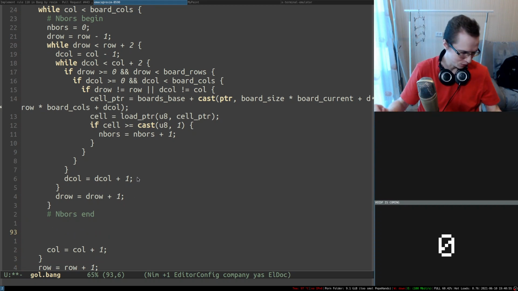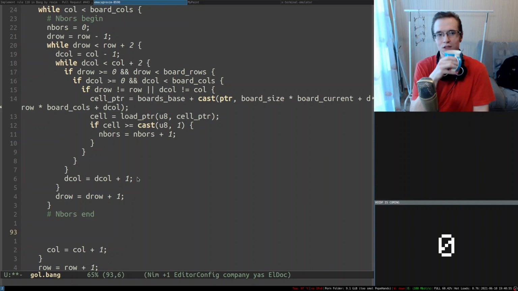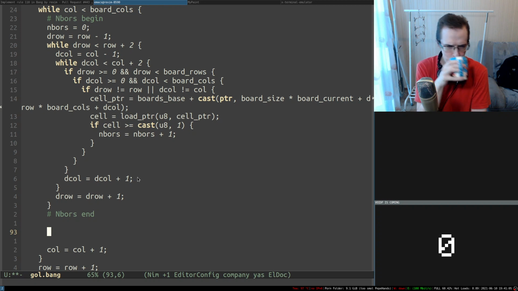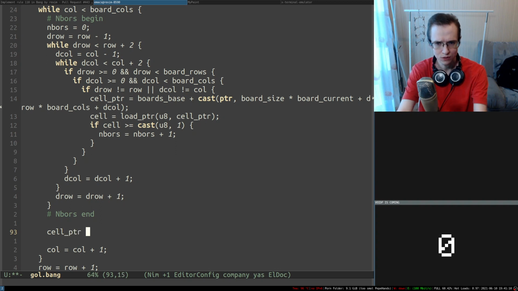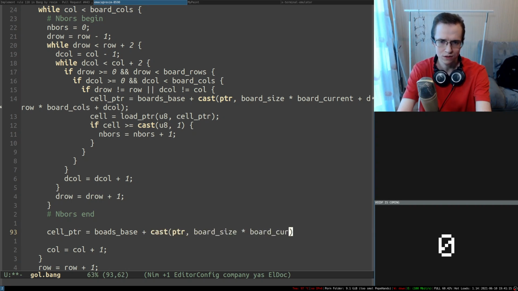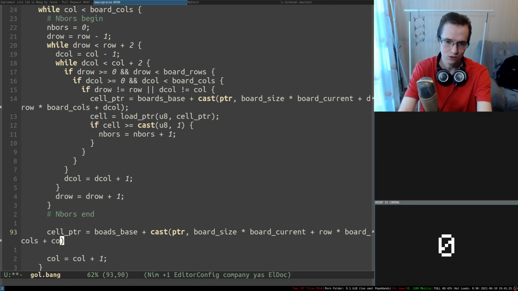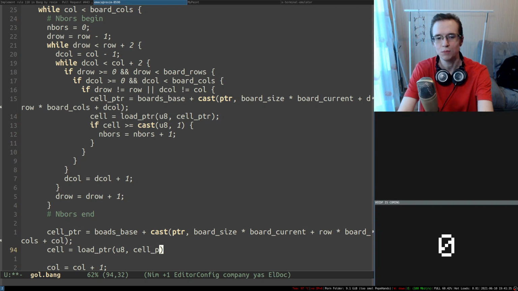So after that, we computed the amount of neighbors, right? And now we need to get the value of the current cell. So we need to compute this thing. It's going to be cell pointer, boards base plus cast pointer board size multiplied by board current, plus row multiplied by board columns plus column. There we go. And then I'm going to save it to the cell. Cell is going to be equal to load pointer u8 from the cell pointer.